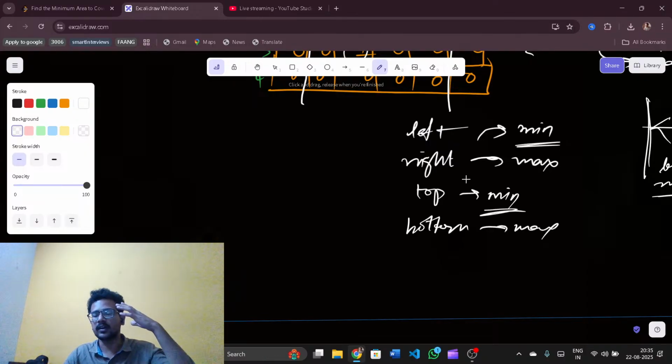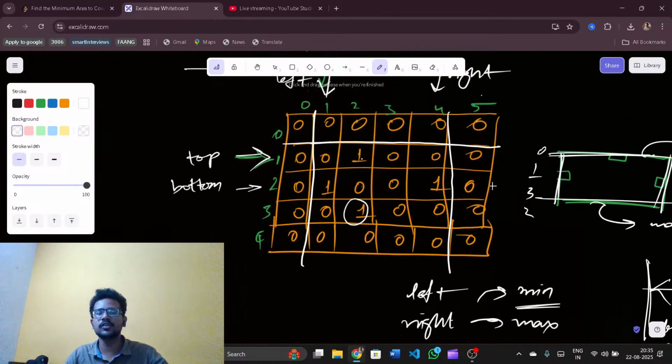It will be at the topmost position, or it is the starting position. It should be the minimum. Now, top is at 1, right? From 1 and 3. At 3 comma 2, I got a 1, the cell as 1. So from 1 and 3, what is the minimum? It is 1 itself. So if you see, the top is positioned here.